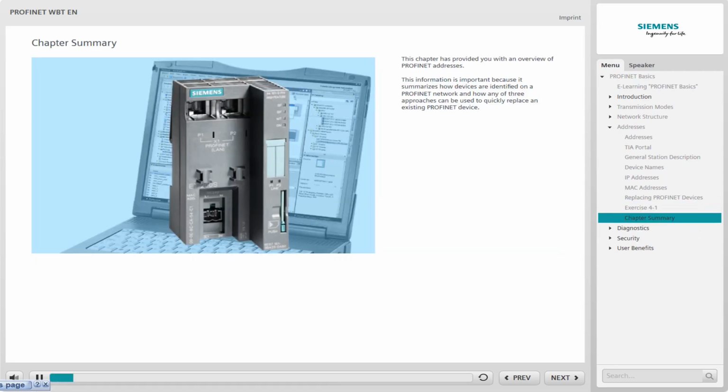This chapter has provided you with an overview of PROFINET addresses. This information is important because it summarizes how devices are identified on a PROFINET network and how any of 3 approaches can be used to quickly replace an existing PROFINET device.